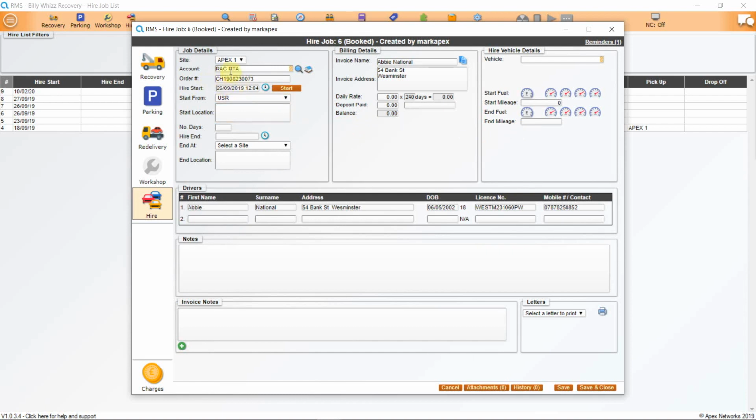The first section is Job Details. Many of the details here will copy across from the recovery job, but all can be edited if required. The first field is Site. This is if your company runs more than one site.